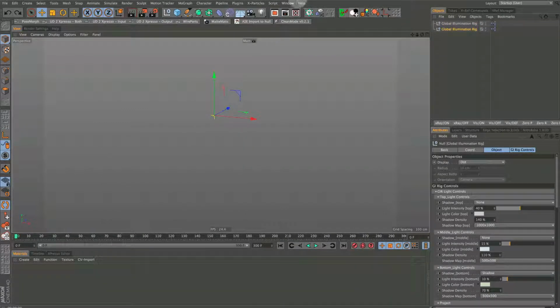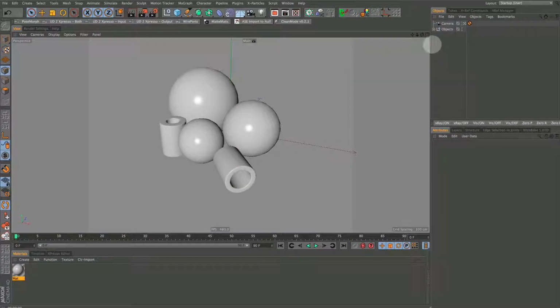So I have a scene here. Let me just open that up and we'll work with the GI rig. This has no lights, nothing, just a camera and some objects that all have the same material applied. Do a quick render, and that's just the default light.